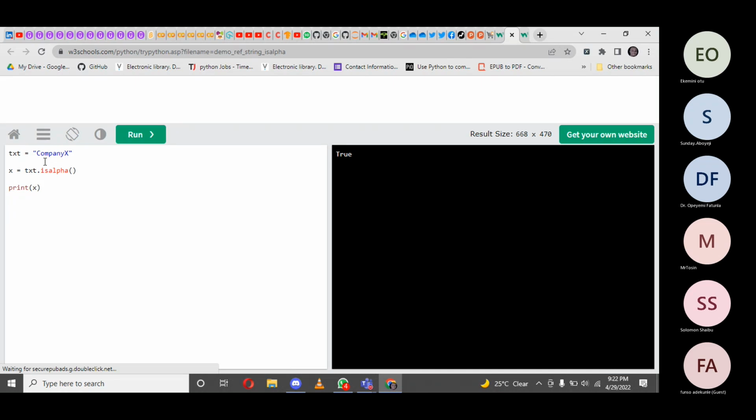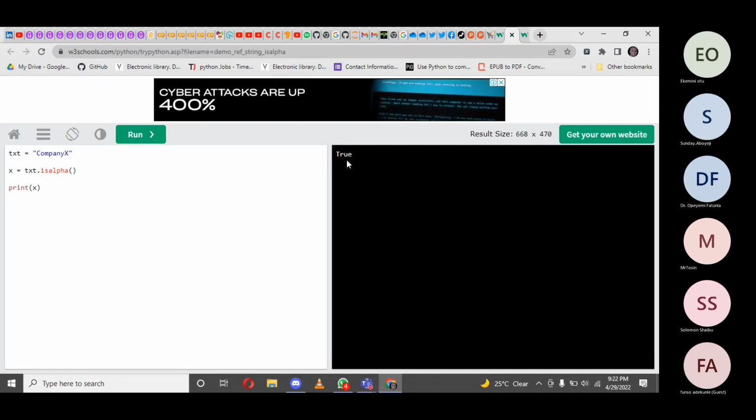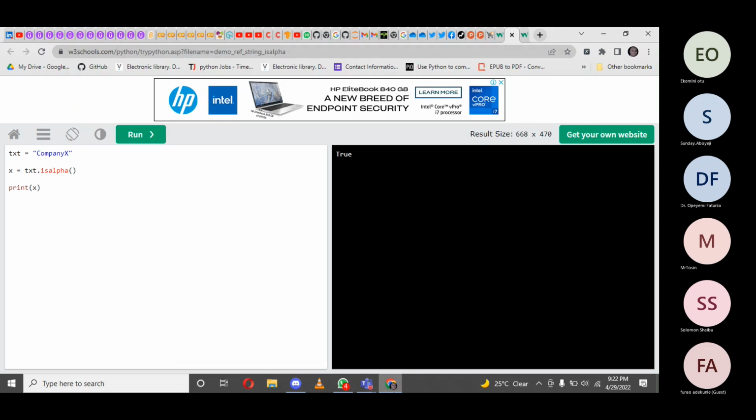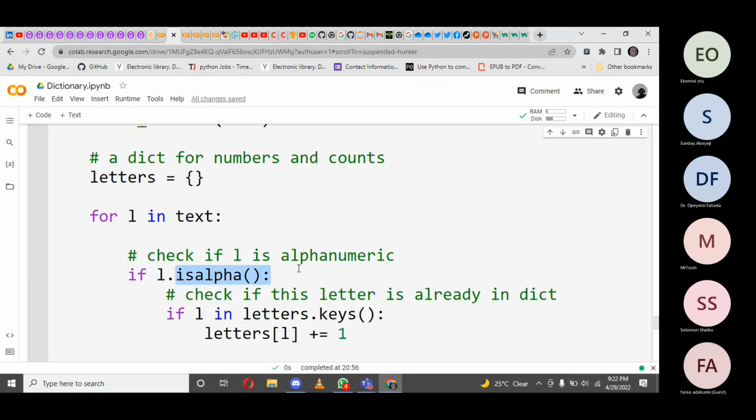So you can see here, company X is equal to what? True. First of all, we have seen that isalpha returns true only for alphabet letters, not just numbers. Alphabet letters. So you can see here, that was a very nice one from Google. So at some point, let's see. You can see here, if it's alphanumeric, it's alpha.